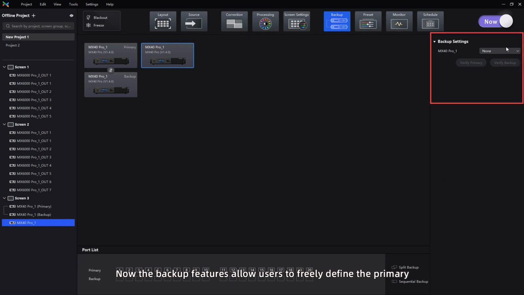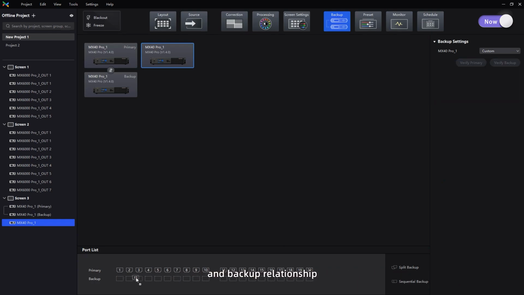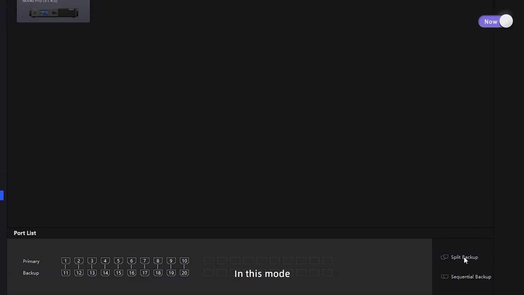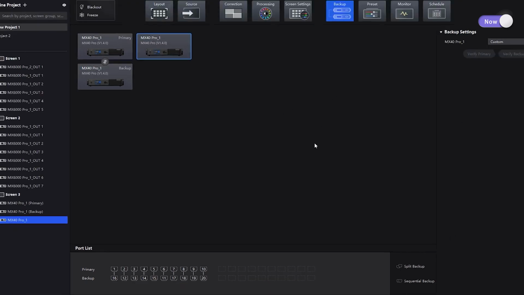Now the backup feature allows users to freely define the primary and backup relationship by manually dragging and dropping the Ethernet ports on the interface, and any two network ports can form a primary backup relationship. In this mode, cabling changes are not a must anymore, even if the physical connection is wrong, making it easy and convenient to use, greatly enhancing the user experience.